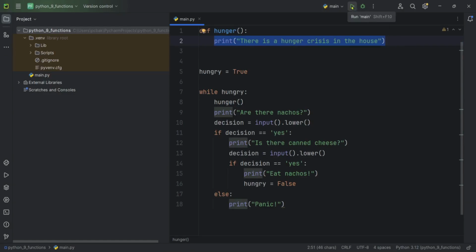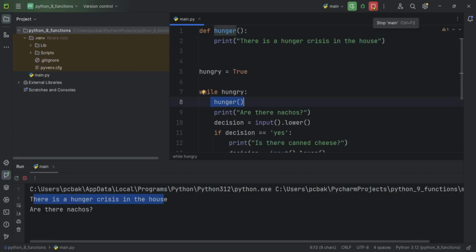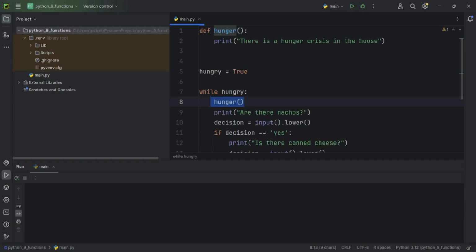So when I go ahead and hit run, boom, there is a hunger crisis in the house. So it started the loop and then called hunger and it called that line of code. Let me just turn this off. I know it's going to create some errors, but that's all right. I didn't feel like going through it all. Let's go ahead and clear that. We'll hit the little trash can down here. It says clear all. Boom.